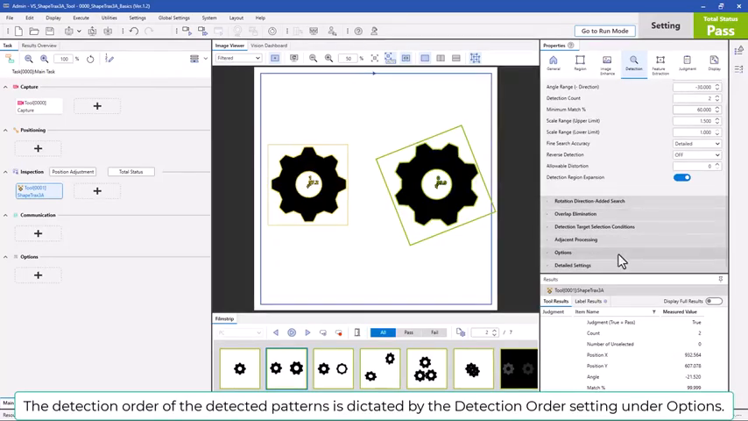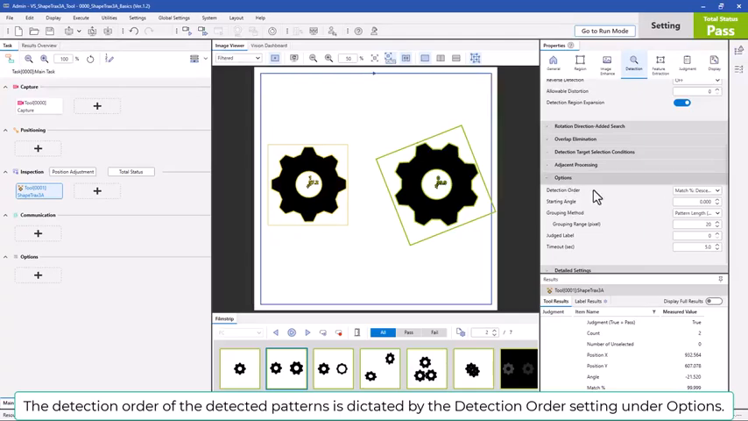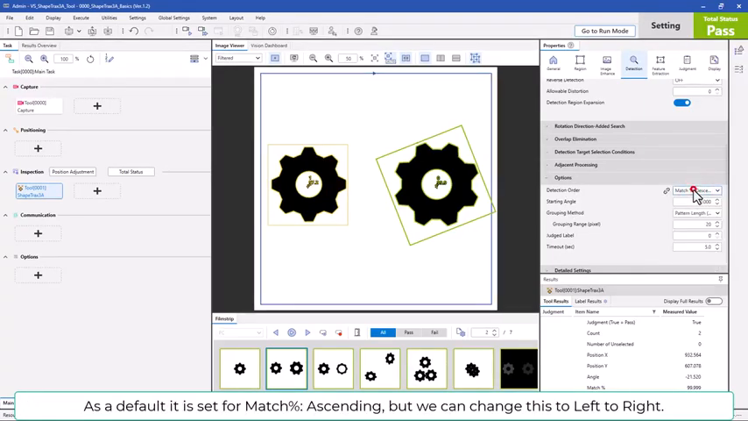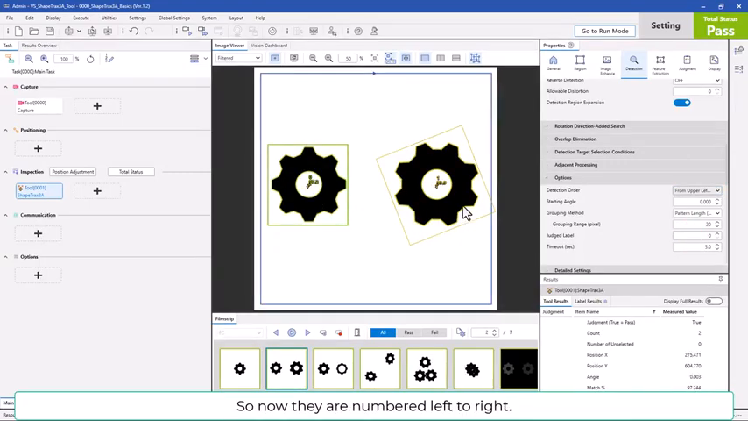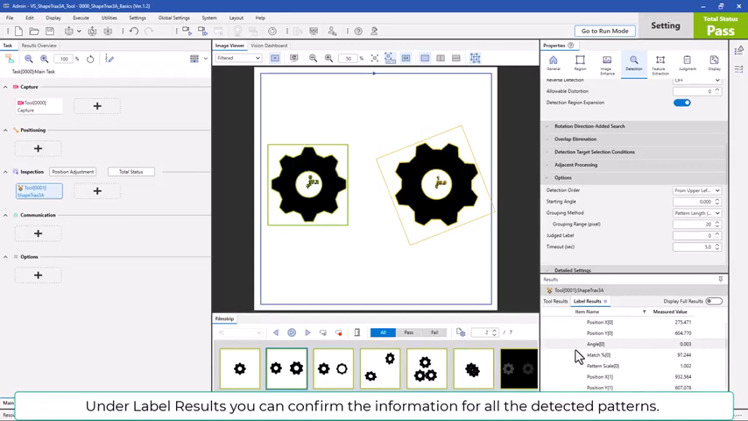The detection order of the detected patterns is dictated by the detection order setting under options. As a default, it's set for match ascending, but we could change this to left to right. So now they're numbered left to right. So the numbering is set by detection order, and the judge label as a default is target 0, which is the first one in the list, and that's what's displayed in the tool results. Under label results, we can confirm the information for all of the detected patterns, as you can see here.